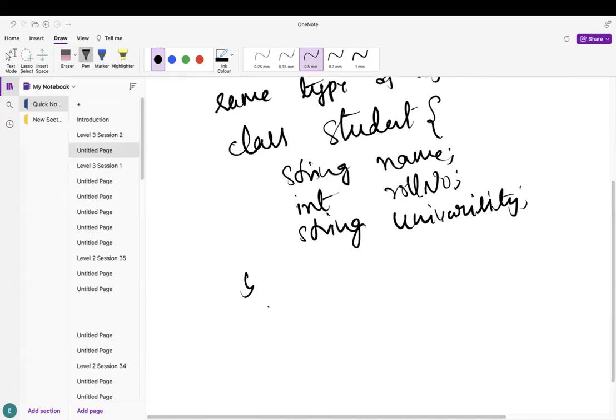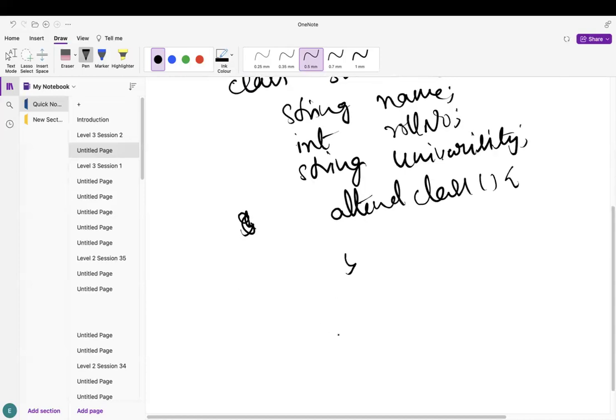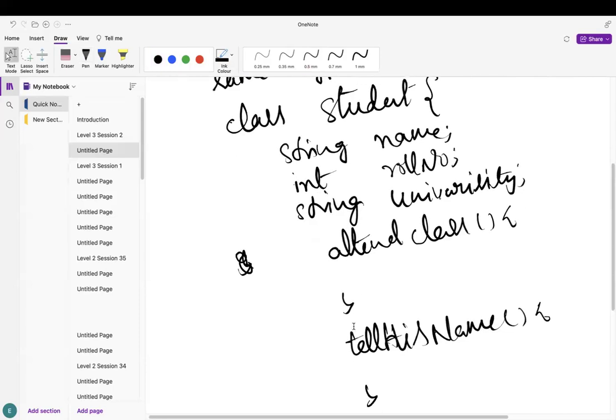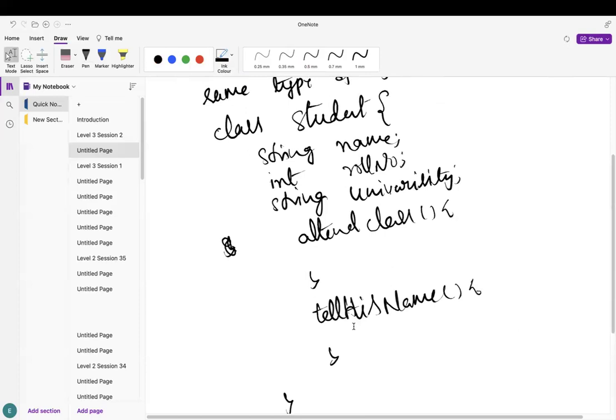Right guys? It also has some behaviors. A student can attend class, and a student can tell his name, and there are a number of other behaviors. So this is the logical representation of the student. These are all properties, and these are all behaviors.